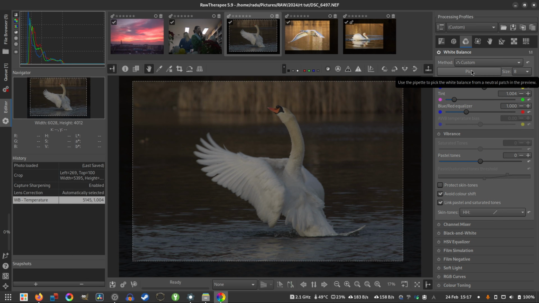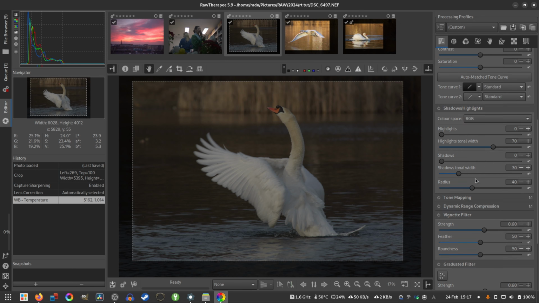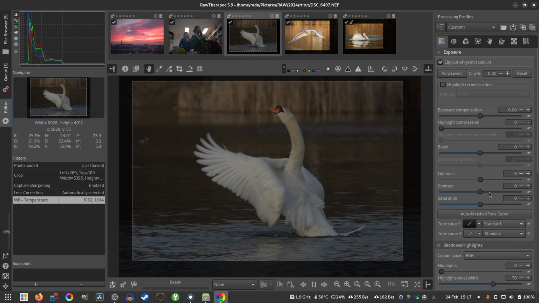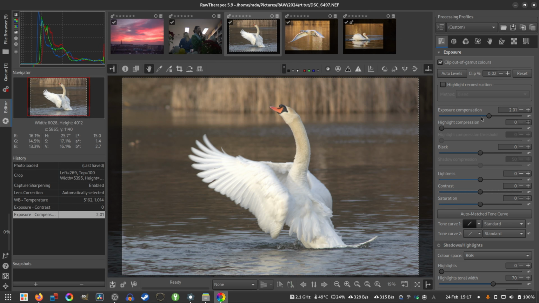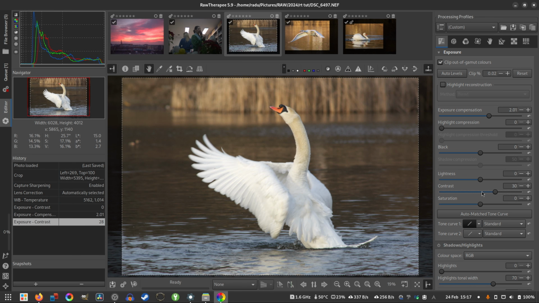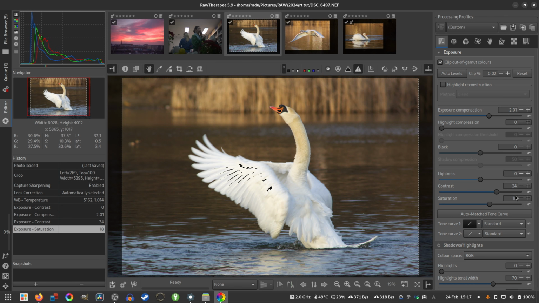Let's go to the white balance module. Pick a part that we know to be white and set a custom white balance. Go to the exposure tab, fit to screen. Grab the exposure slider and take it quite some ways to the right. Introduce some contrast, some saturation. We're probably clipping here a little, so yeah.